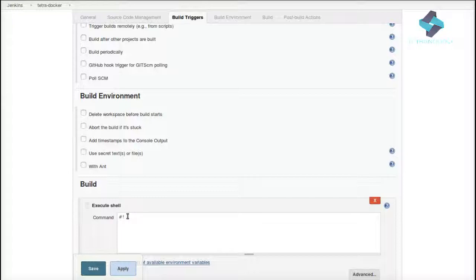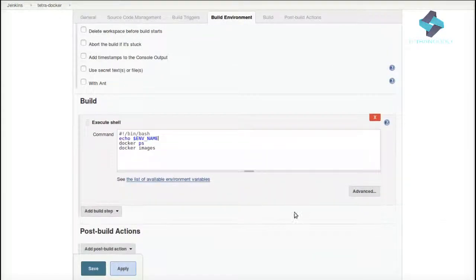And then bash. There is a simple script, docker ps is the command, and we have another command, docker images. For your information, to call the environment variable, we use echo and dollar, and the name, which is env underscore name. Let's see whether it's executed or not, and just save it.